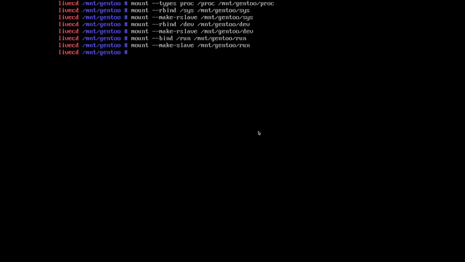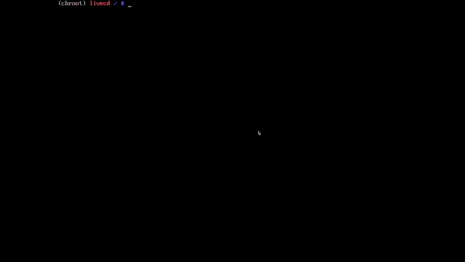That's done, and let's chroot, however you want to call it, into gentoo with bin bash, then source /etc/profile. Now this is completely optional, it's mainly for aesthetic reasons. So this command right here, wait, just one more step. Yeah, see, we can just have this little chroot text.